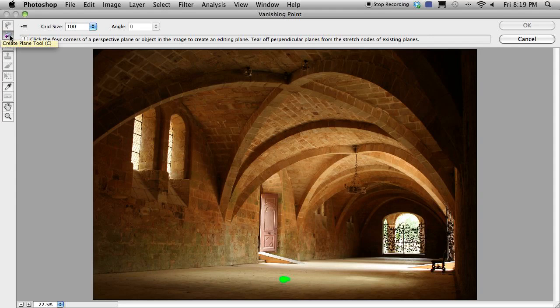Okay, what we're going to do here is start off with this create plane tool. And it tells you what to do. Click the four corners of perspective plane. And it's pretty cool. So let's start clicking some corners of our perspective plane. And don't worry if you don't get it incredibly right the first time. So we're going to start off here. Basically, you want to use geometry. If you have any geometry in your image, perfect. If you don't, then you could use even things like trees.